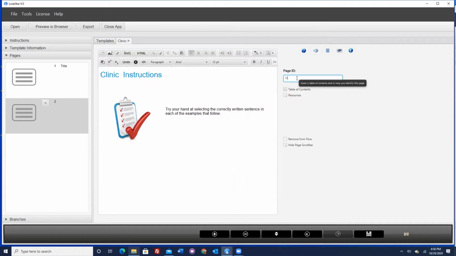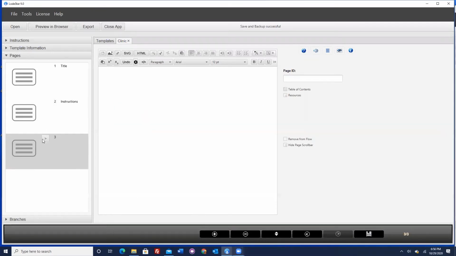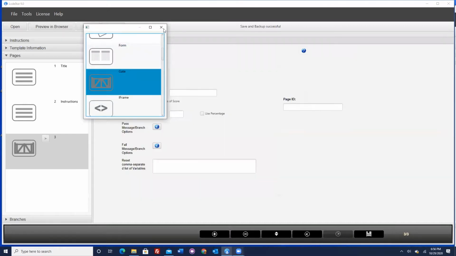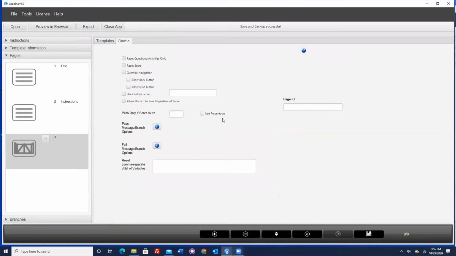We'll put in our page ID. Again, we're not going to be using table of contents for this activity. We're done. I can go ahead and save. You can save at any time. I'm a compulsive saver. My next page, so I'll hit add a page. My next page will be, I'll change the page type to gate. Now this will be a new concept for many.